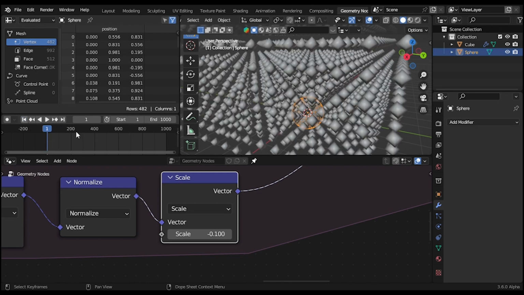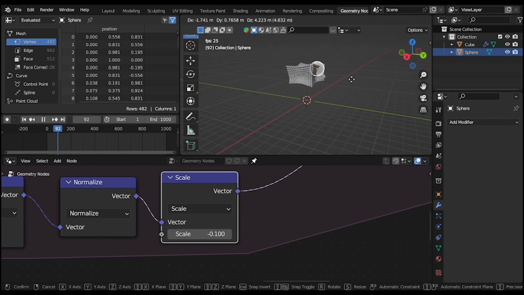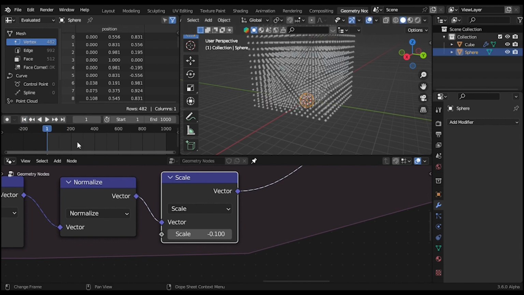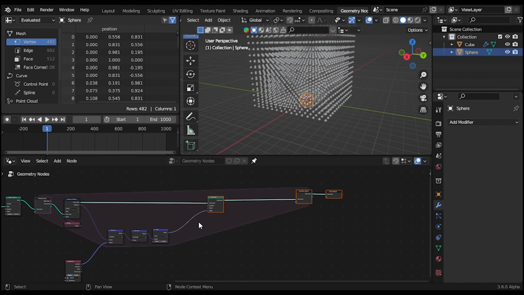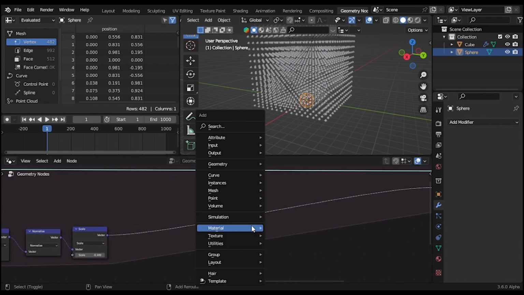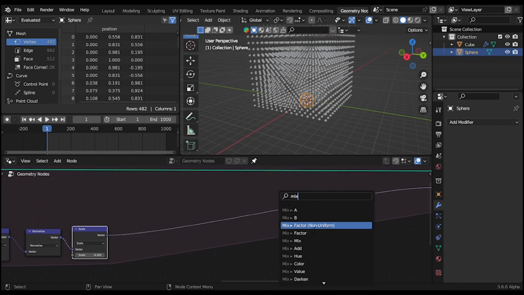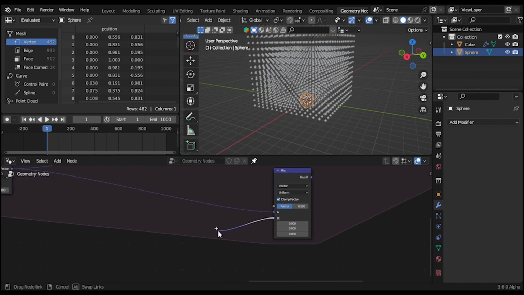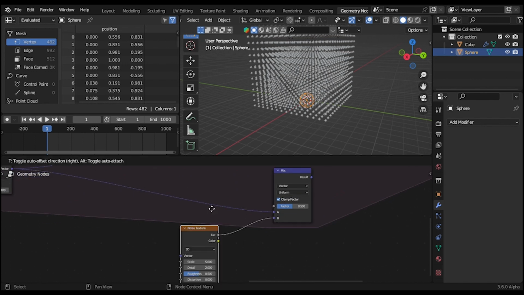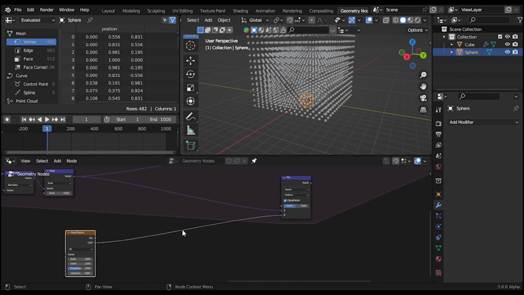Next, you really want to add noise to it, so you don't want them to move uniformly like so. To add noise, take this, search for mix vector. You basically want to add the noise texture. Connect the color. You need the color, not the factor.